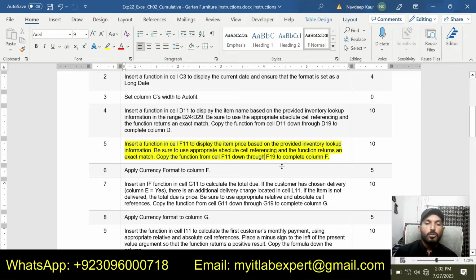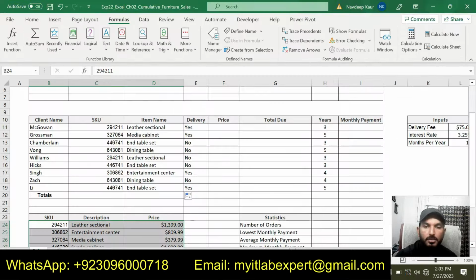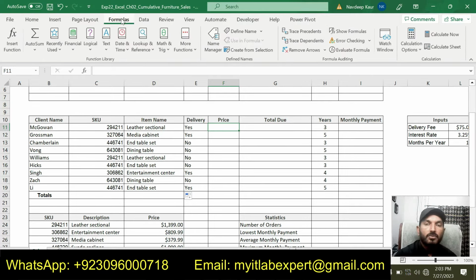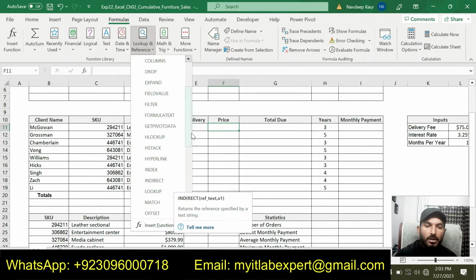So we will again use the lookup function as we used in step number 4. The only difference is in step number 4 we were supposed to display the item names, but now we are supposed to display the item prices. So we are supposed to use this lookup formula in F11. So we will simply move to F11, and again I will simply move to the formula step. This is the formula step, and again look up references and look for the lookup function here.